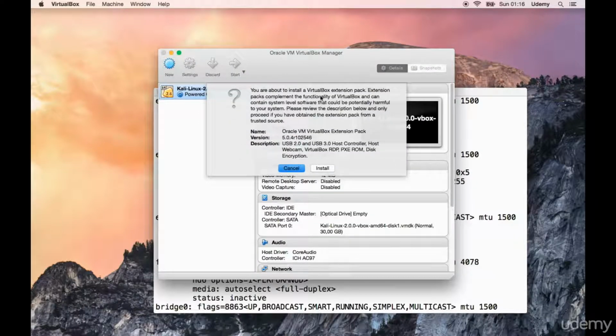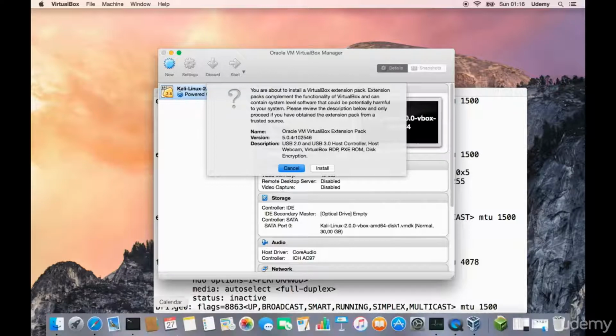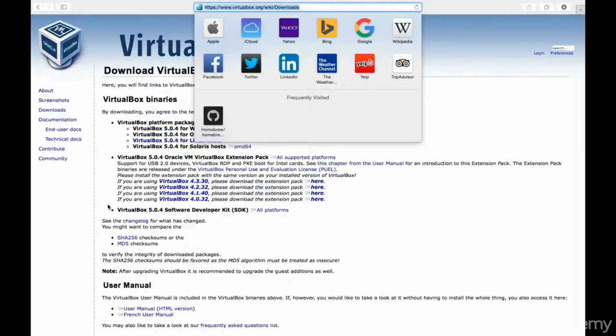You're about to install VirtualBox extension pack. Extension packs complement the functionality of VirtualBox. I'm just reading this because it's probably too tiny for you to see. Maybe it's not. I can see it quite clearly from some distance away. The functionality of VirtualBox and can contain system-level software that could be potentially harmful to your system. Please review the description below and only proceed if you have obtained the extension pack from a trusted source. Okay, so I sincerely hope that we have obtained it from a trusted source.